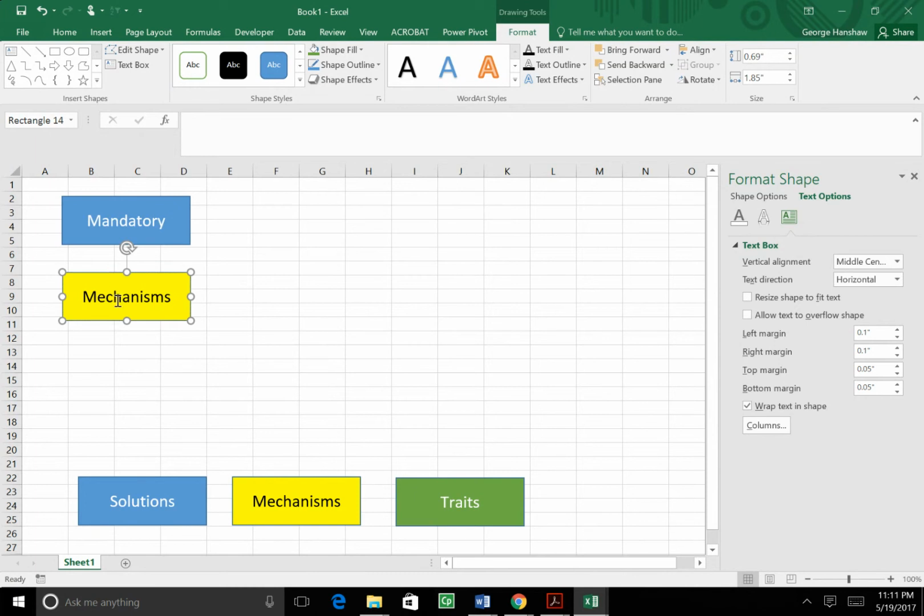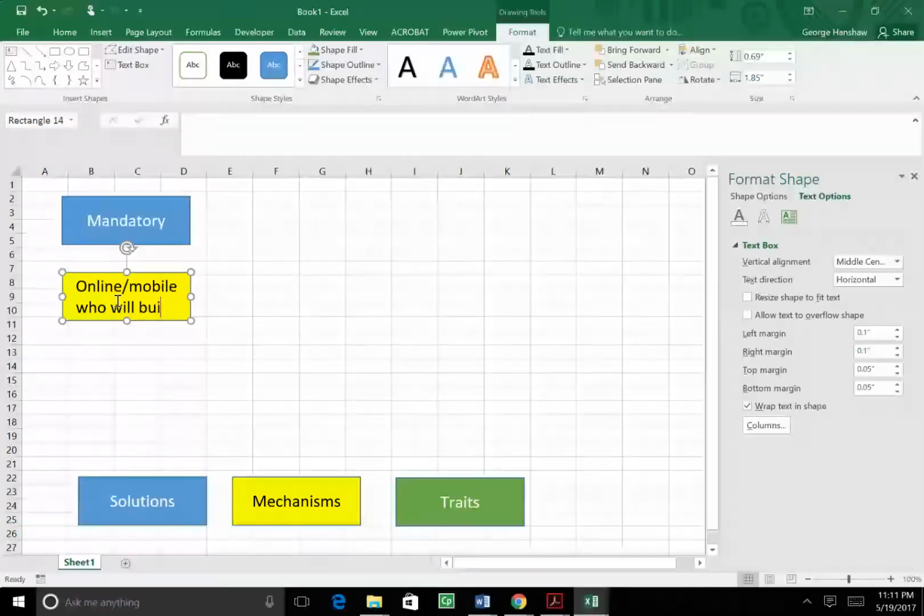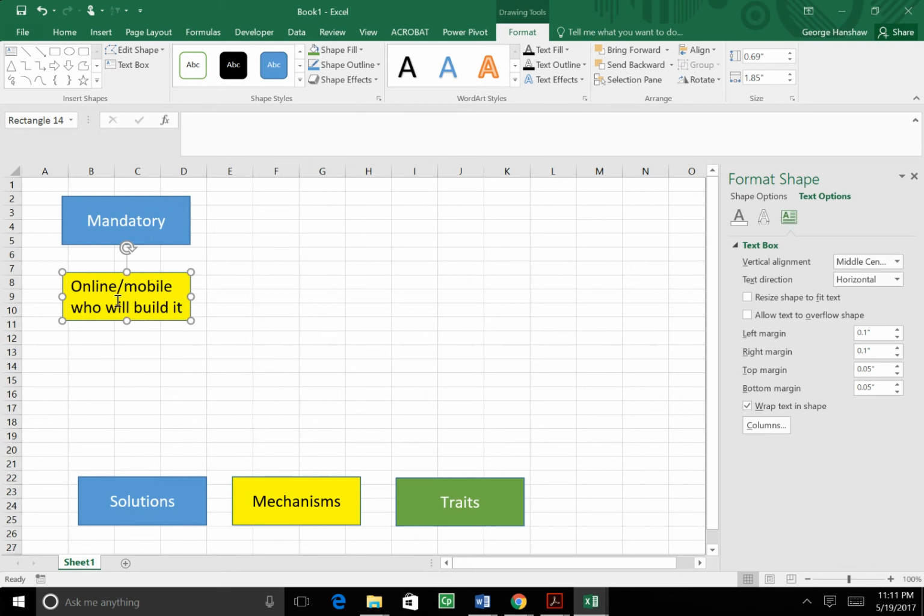Okay, so Control C to copy it, Control V, or the old command. So the mechanism, so is it going to be, so in our case, let's do it online. Okay, where is it online for them? Is it mobile? Online / mobile? Yeah, let's make sure it's mobile. Okay. Who's going to build it? Is it going to be a buy? How's it going to be built? We need to know those sorts of things.